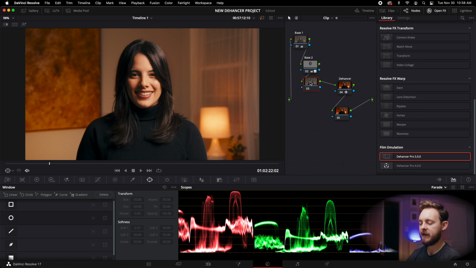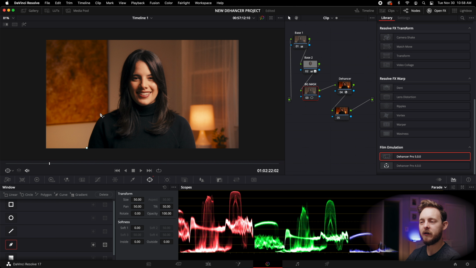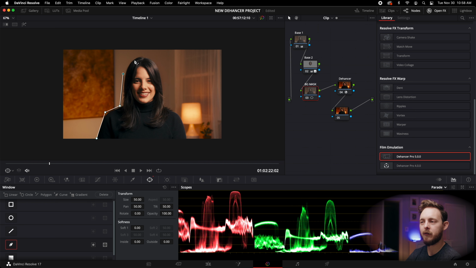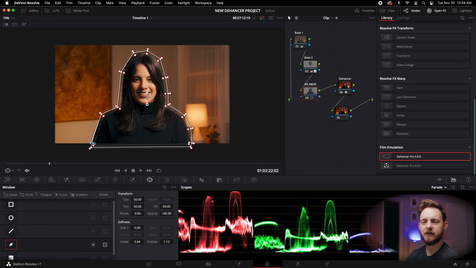The only other thing I would really do is add one more node underneath that face mask, and I would call this a background mask. What I would do here is go to our mask, but I would select the pen tool, and I'm going to quickly mask around her entire body. We connect those. So once you've got this, you've adjusted the inside outside softness, you can do all this again.